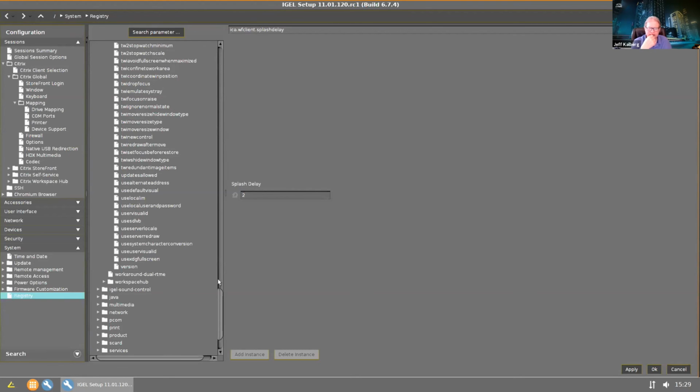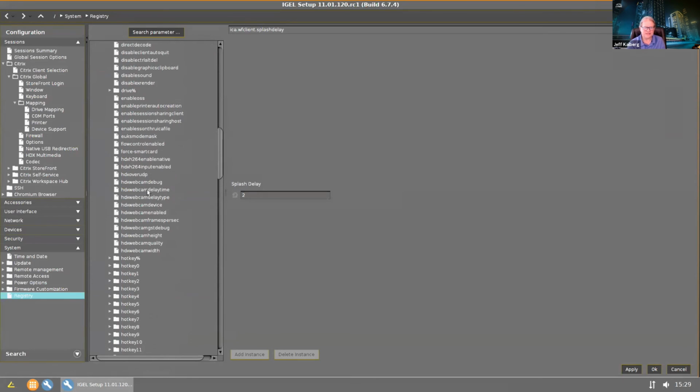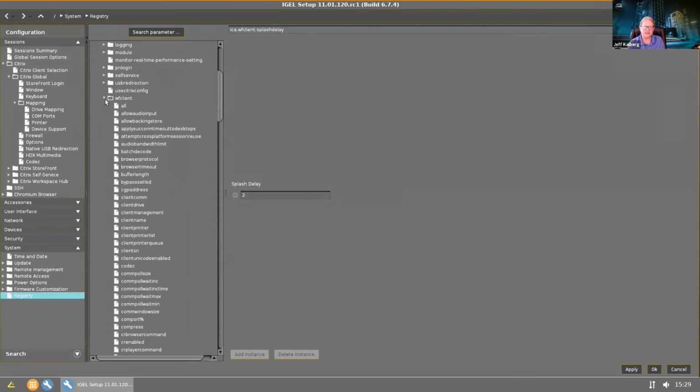Exactly. And I think the other piece about this is that because it's configurable in IGEL setup, because it's configurable in this way, every one of these settings could be a policy or a profile in the IGEL management system.